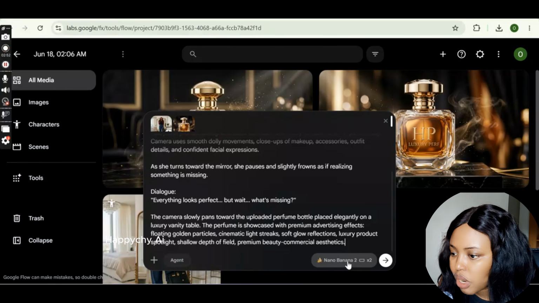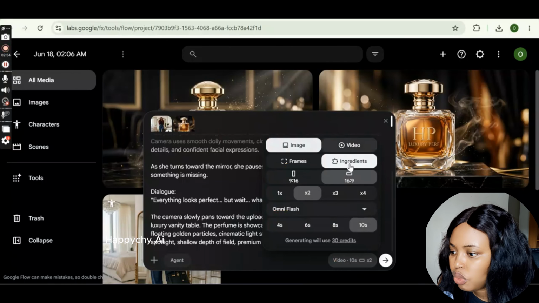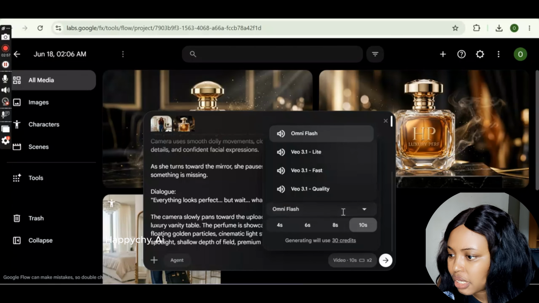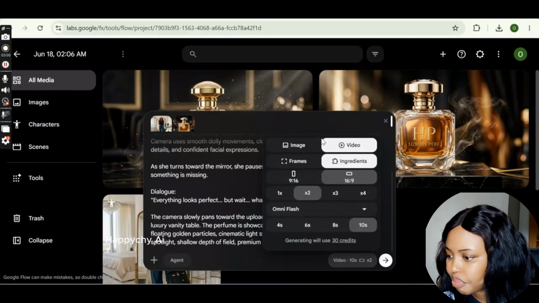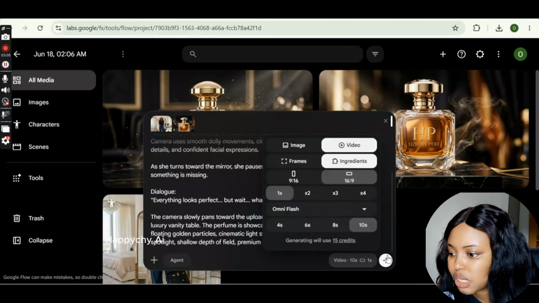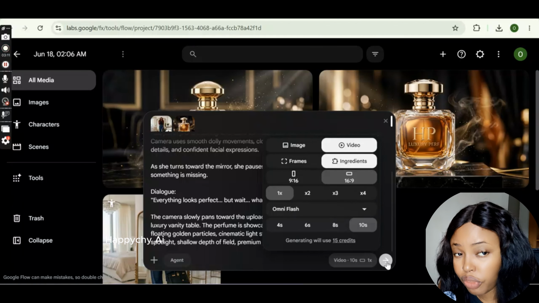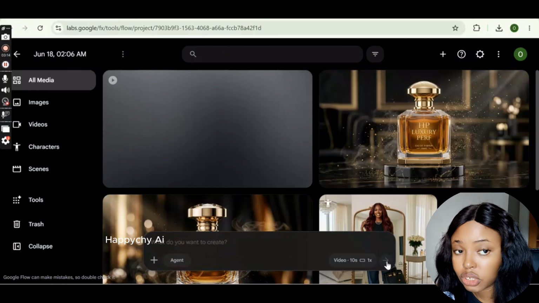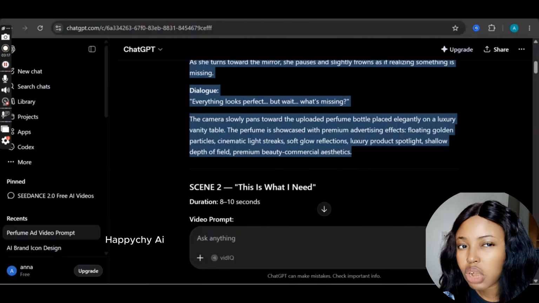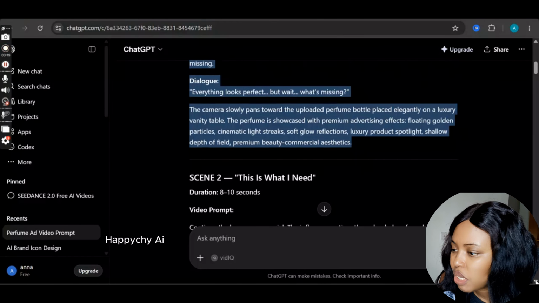Okay. Then I'll click video. Now you can use Omni Flash or any of them. With Omni Flash, you get up to 10 minutes. You click on it, you send it. You can use Veo 3, but I'm using Omni Flash to get a better result and quality. Okay, now it is generating.